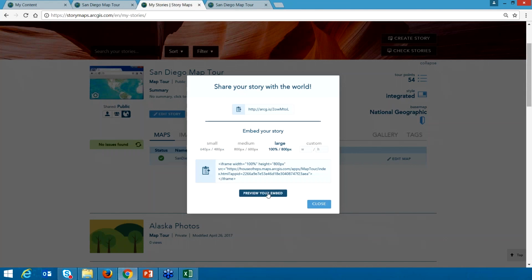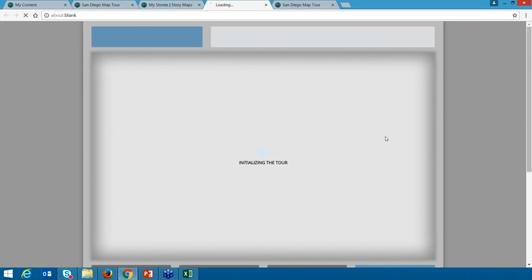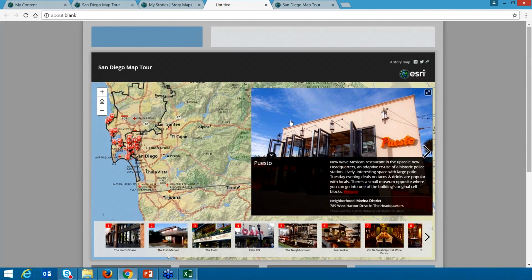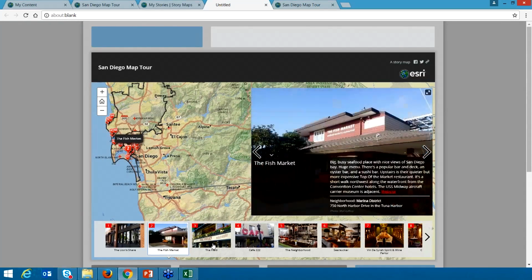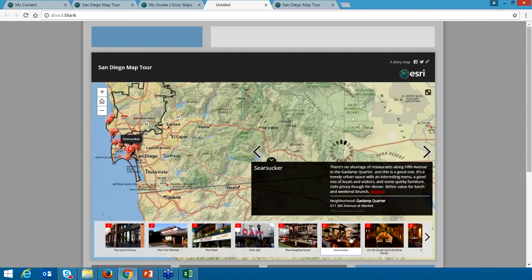Whereas if we look at the large version, we can see it's obviously taking up much greater space on the screen and is in that regular full screen view that we're used to.